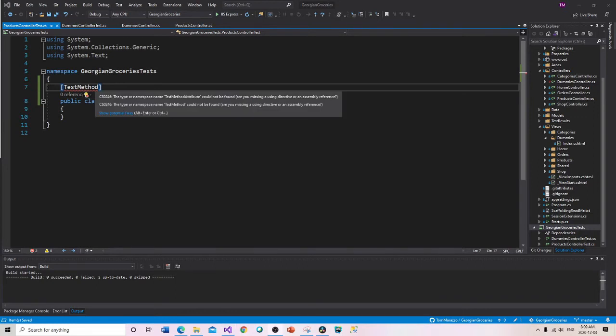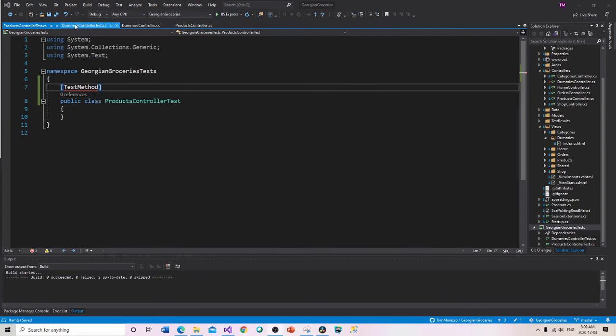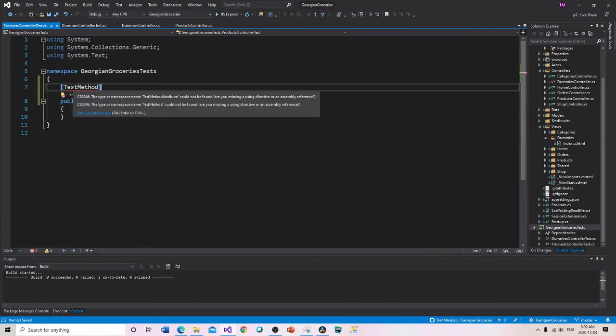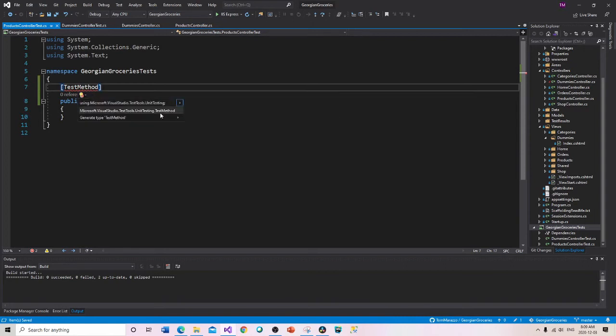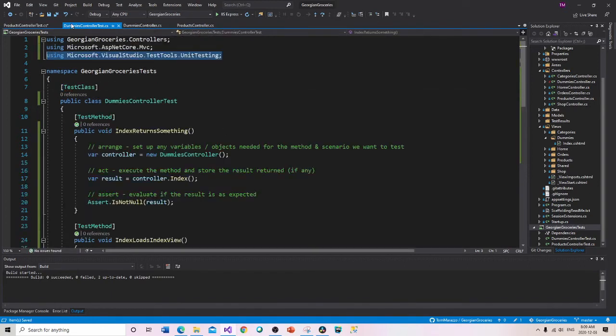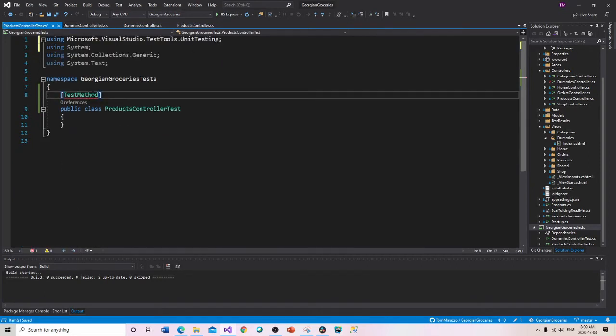And obviously I've got this issue here, because if you look at the other ones, we go to the top, this reference here is missing. So we need to get the unit testing test tools referenced in there. So if I go to show potential fixes, is it this one here? Unit testing. Okay, so there it is up top, and that error should disappear if I selected the right one. Visual Studio, test tools, unit testing. Yeah, that's the one.